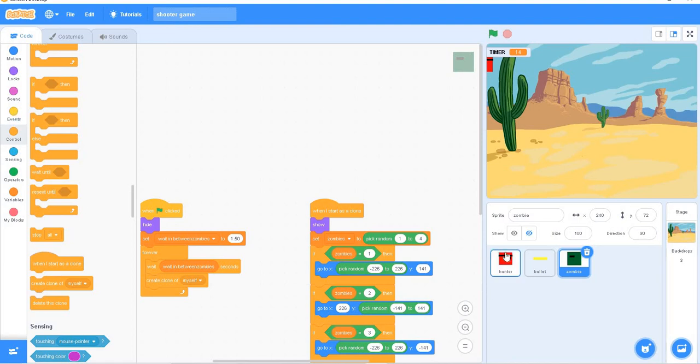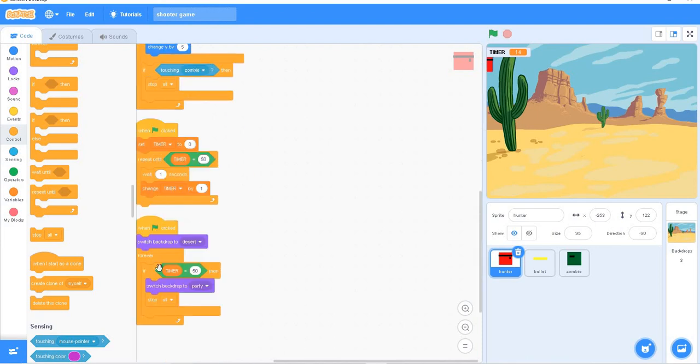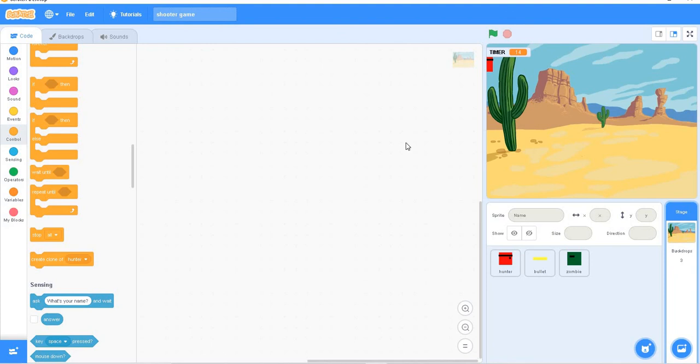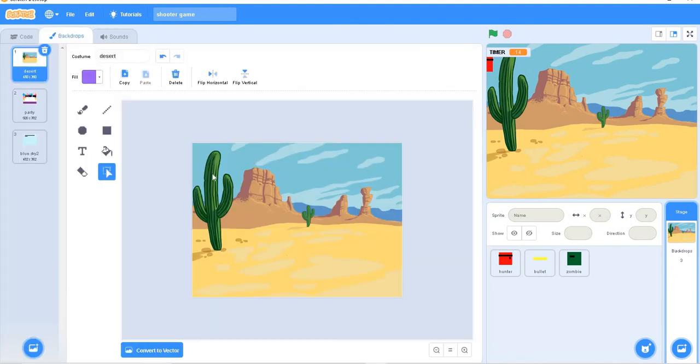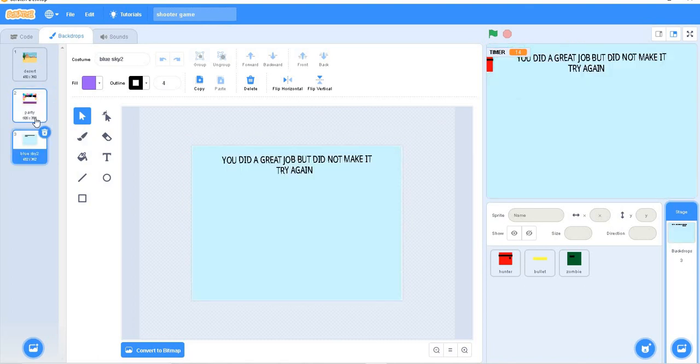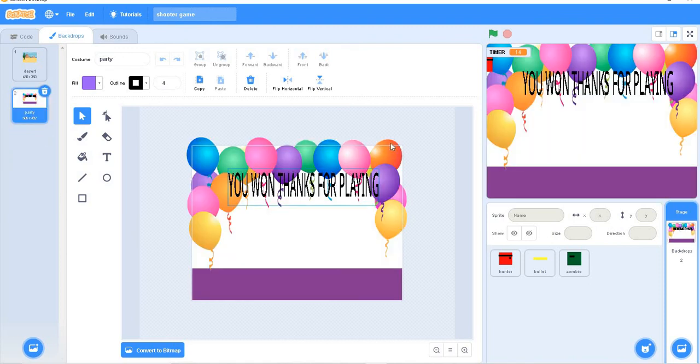So in the hunter, I told you that I will show you this later. So first you have to take a random backdrop that you want, and after that make another backdrop. For example, this is my main backdrop. I set it to plain. And after that, I also created this backdrop by editing it, saying "Thanks for playing", so that it is done easily. So what it does is when you win this game, it changes to this backdrop.